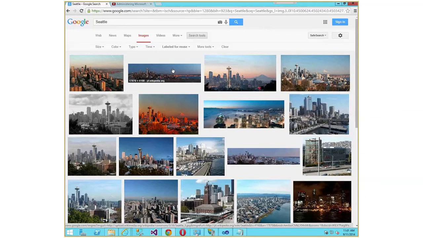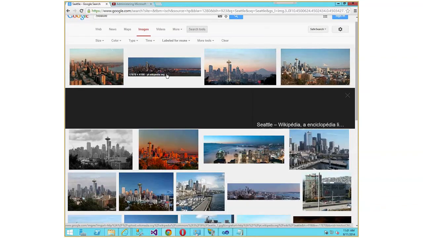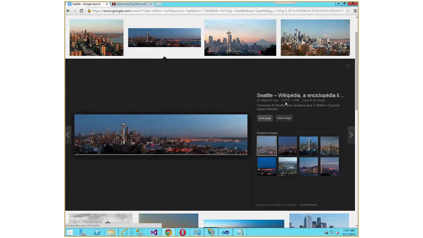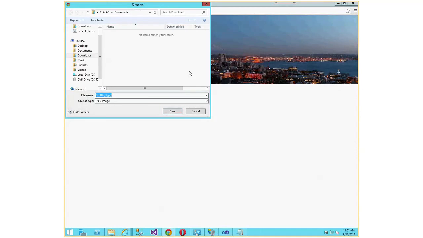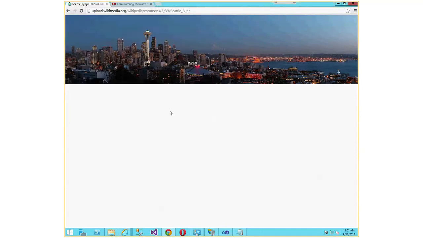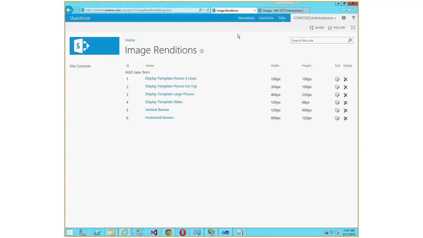And now let's see, there's an image right here. There's a great example. It's a very big image. It is 17,000 by 4,000 pixels. There's lots of good things we can get from just this one image. So now I'm going to save this image, save as, and I could save it straight to SharePoint. I'm just going to save it to my desktop. It's a little bit quicker.